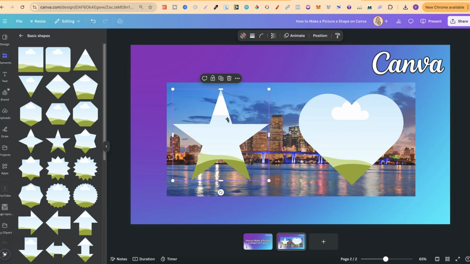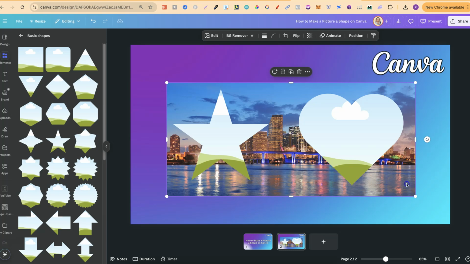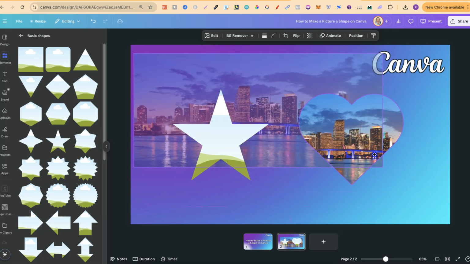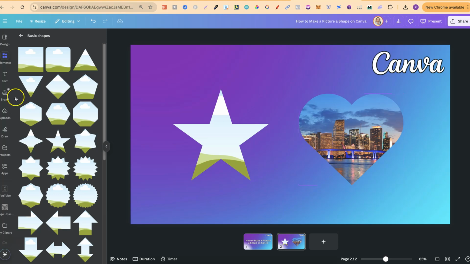Now to use this correctly, all you have to do is take the image that you want to insert, click on there, hold down, and then drag into the shape, just like that.